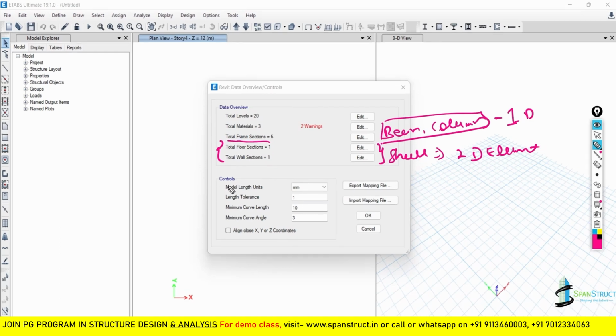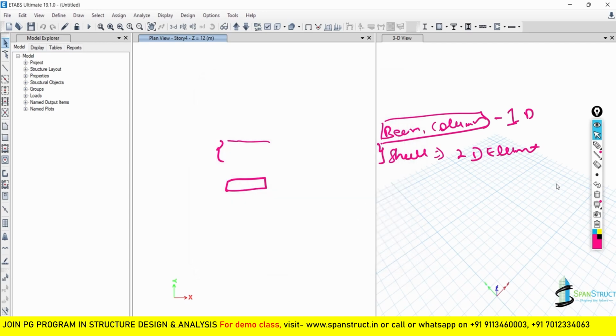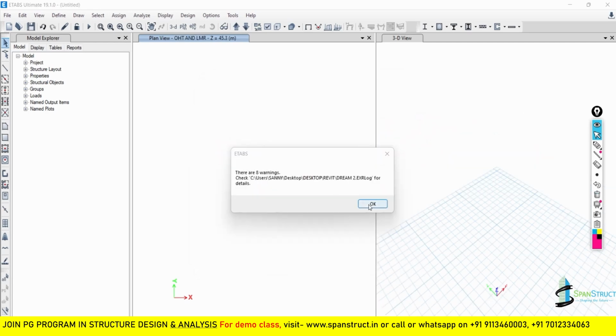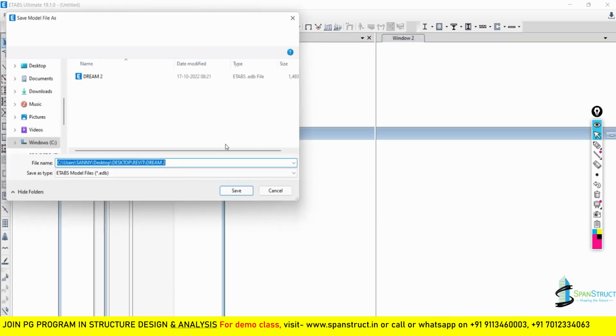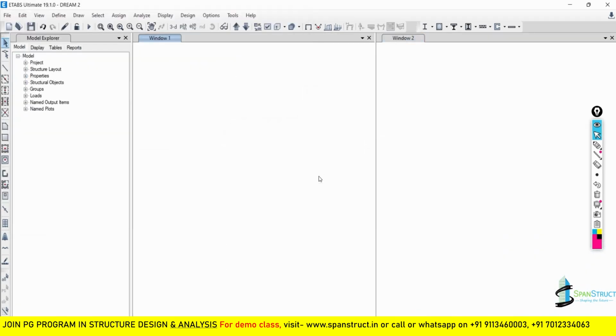Now the next very important thing in the control is your model length units. This is the unit which is in the Revit software. Whatever unit you have used in the Revit software, you have to input here. After that you have to give it as a line close to the x, y, z coordinate, and after that you have to click OK. It will show you some warning, you have to click OK. You have to save this.